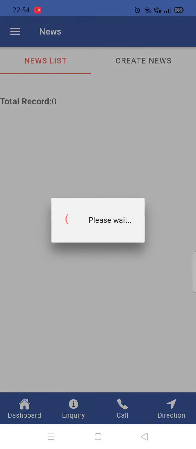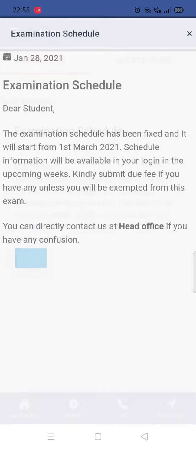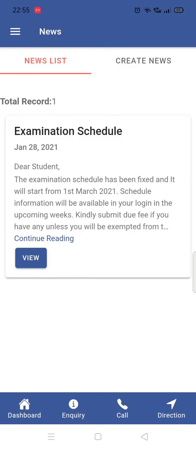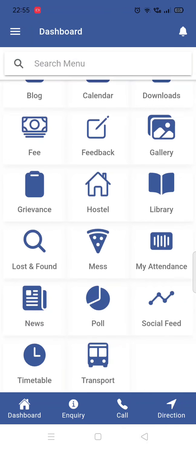News. As the name suggests, news would be the list of news published by your institute. So I can view this news, I can read it in detail. Create news. Create news would again be subject to approval, and once you try to publish something, it will go back to the authorities for approval.